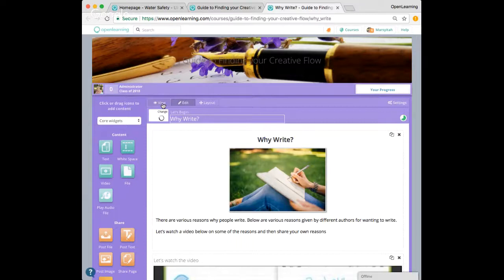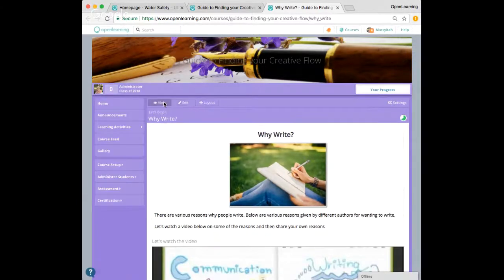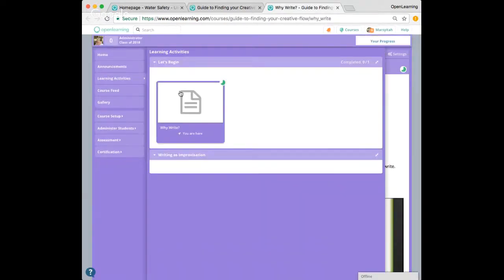Still loading. It's okay. The function of your page thumbnail is, as you can see in the water safety sample course that we showed just now, when you click on learning activities, your page thumbnail also appears there, and then there's also your course title. This is where the page thumbnail is supposed to appear. It's quite a big file, so it's still loading.